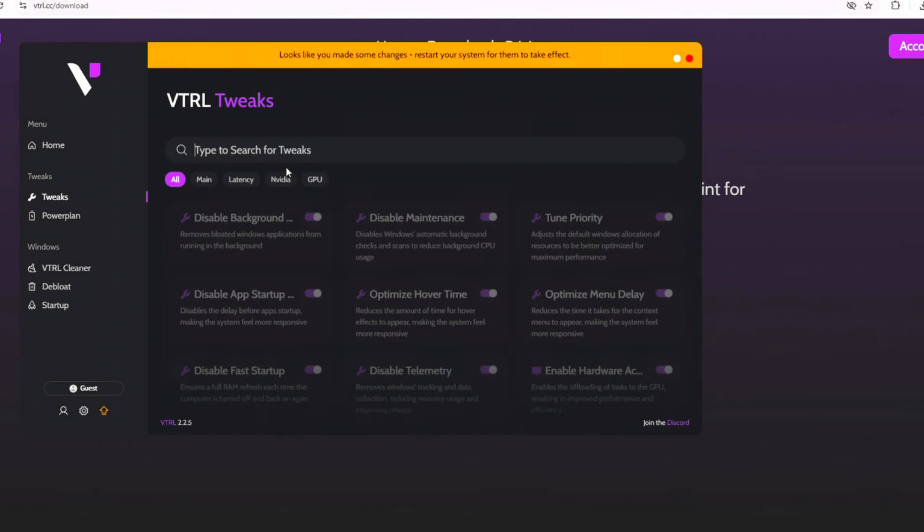Last but not least, the tweaks you guys waited for. Be careful to not over select a lot of them though, because it could potentially harm your CPU if you have poor cooling. Disable background apps removes applications that are consistently running in the background. Disabling maintenance increases CPU usage. Tune priority adjusts Windows resources for maximum performance. Disabling telemetry removes tracking and data collection to improve privacy. Once again, be careful when you apply them. Once applied, you could easily delete the program or try out the premium version.